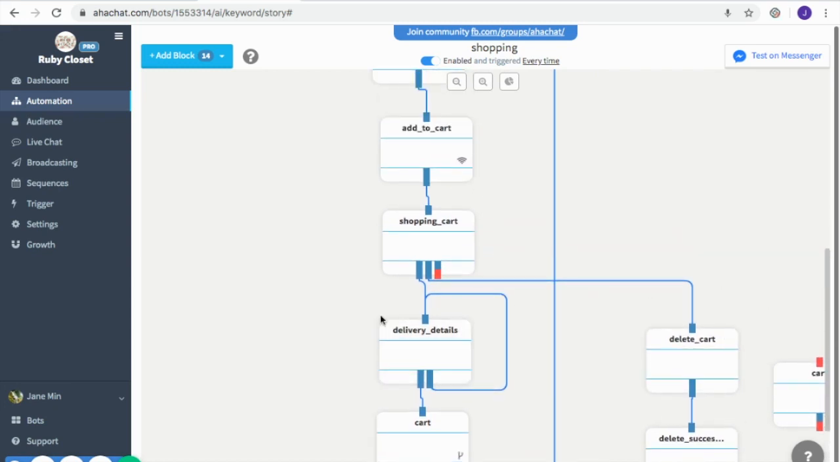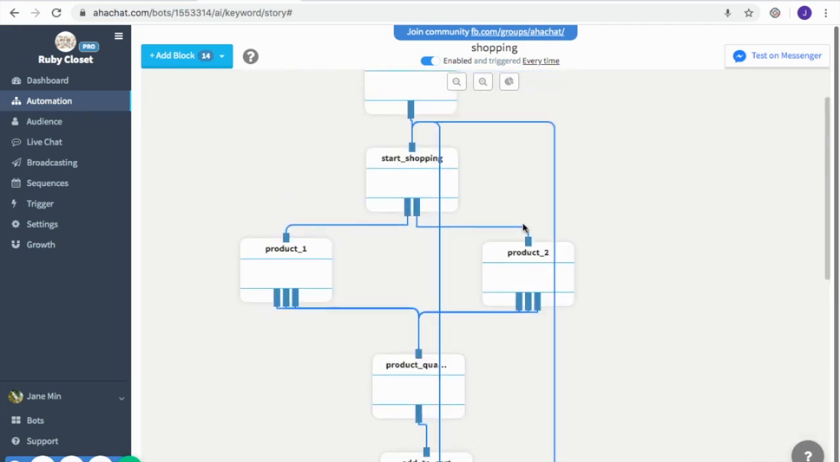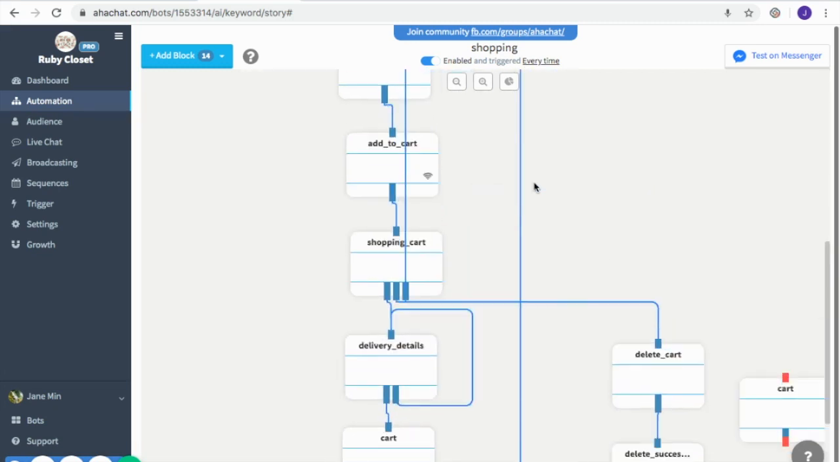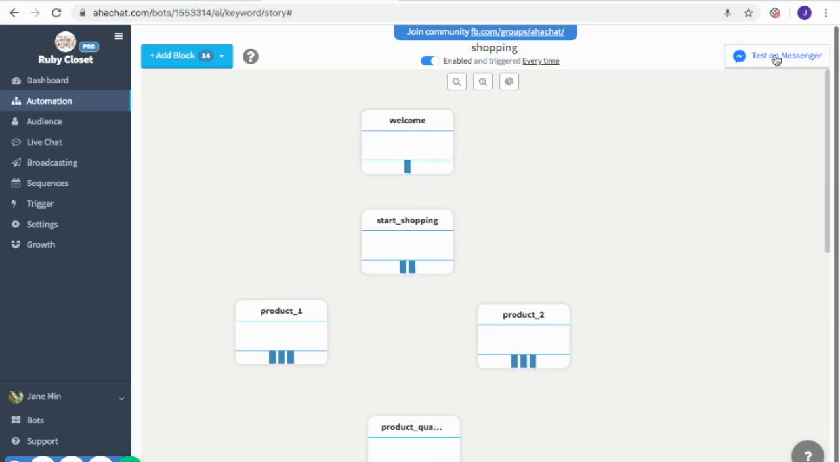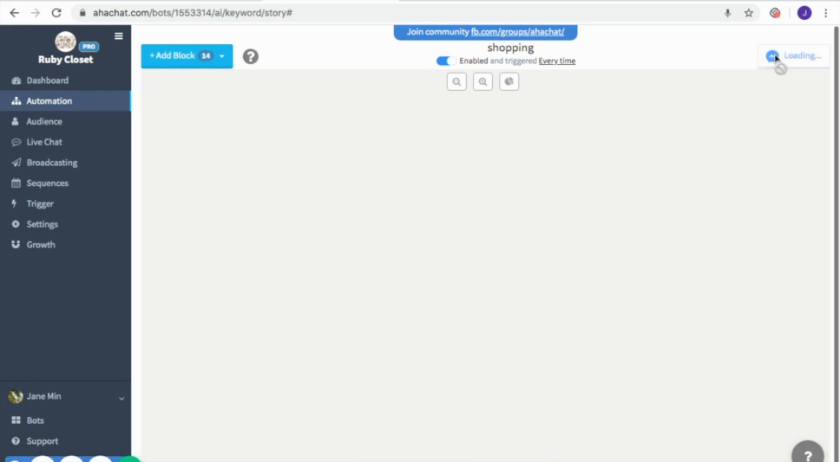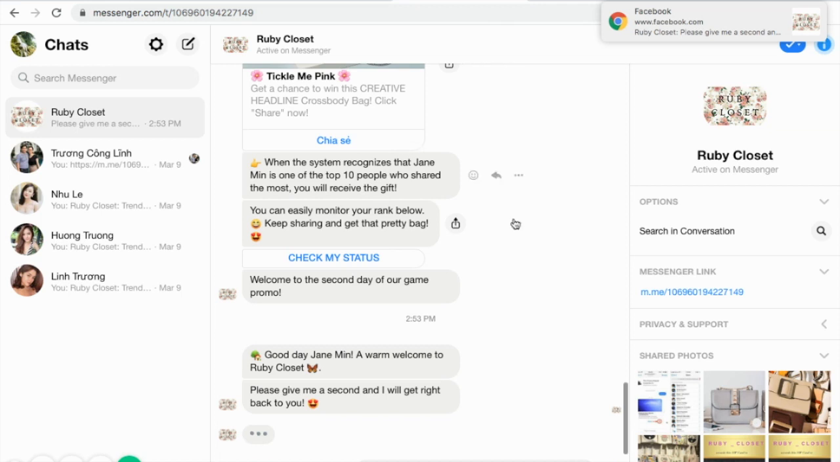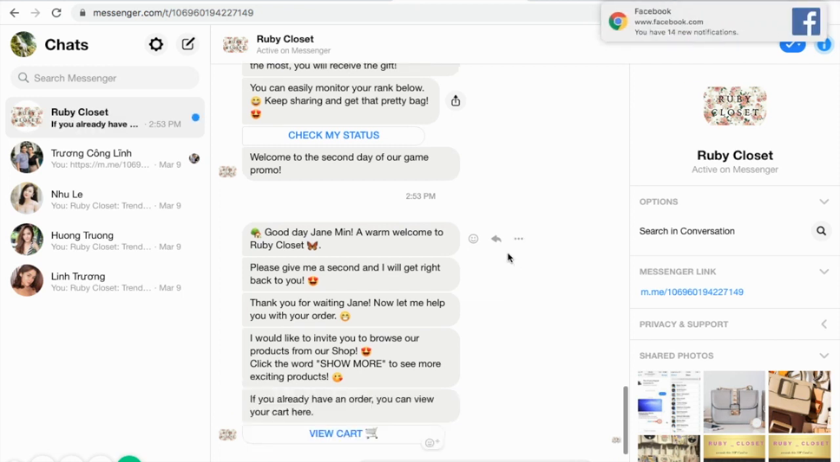So just like this. So lastly, for the branch, which is the view more products option, we're going to connect it again with the start shopping block, right? So as you can see, I already connected it. And now we're going to test it on Messenger. Now I will just transfer it to my Messenger account. So I am already receiving the first flow of messages. So this is the first and the second block.